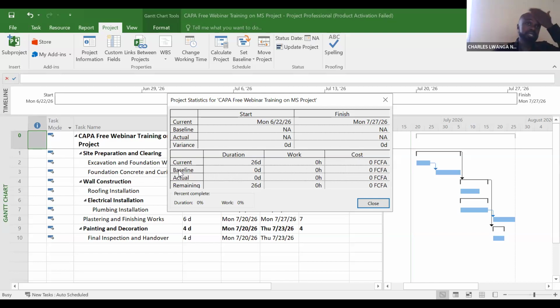Now baseline, what is baseline? A baseline is simply a snapshot of the project. Once you have completed your project, you save a baseline, which takes a snapshot of the project and keeps it within the project, such that when you start executing, Microsoft Project starts doing a comparative analysis between what? The baseline and the actual. Baseline is what we want to do. Actual is what is happening in the field.